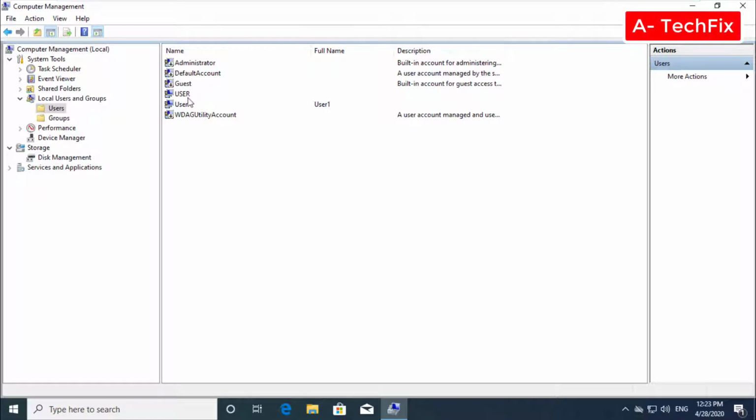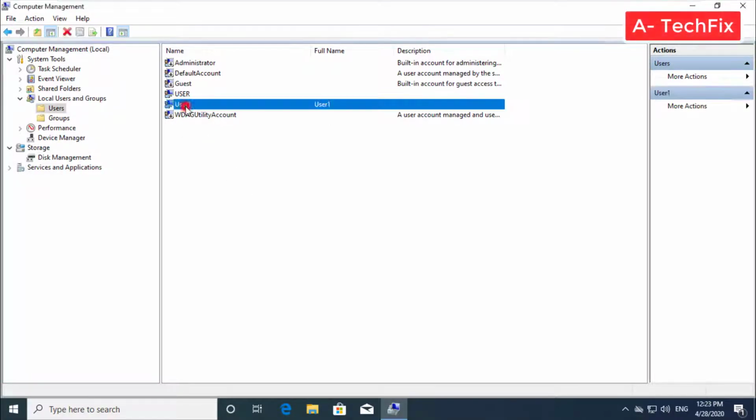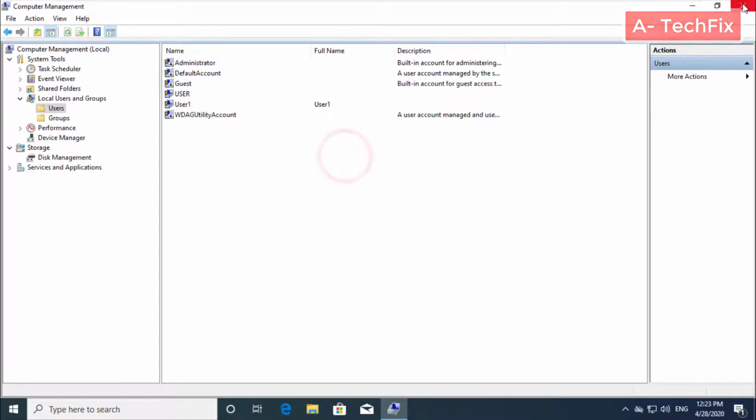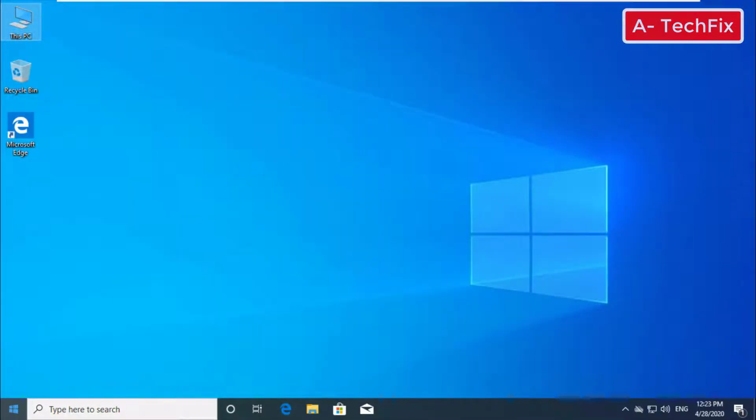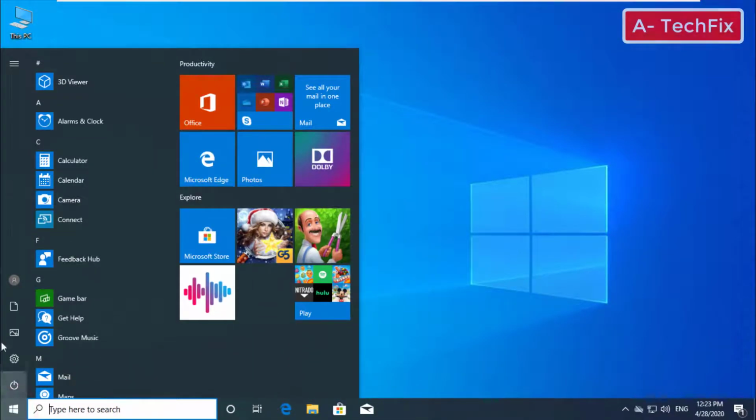Okay guys, that's it. Now we have a new user, user1, with password 124. You can also set a new password or change the password here. Okay, let's now sign out and sign in with the new one. Okay, sign out.